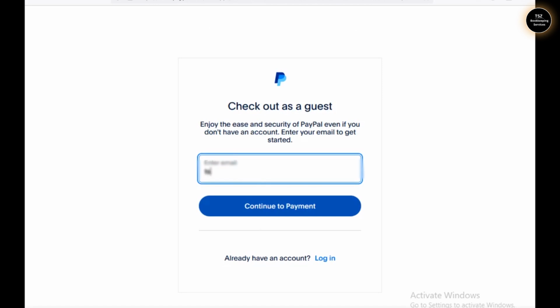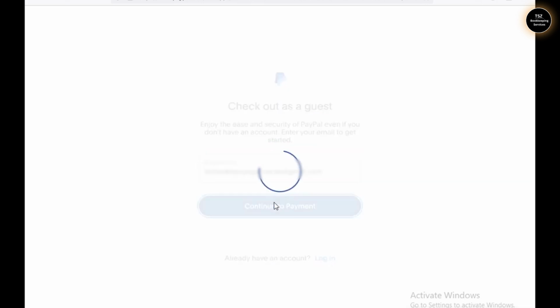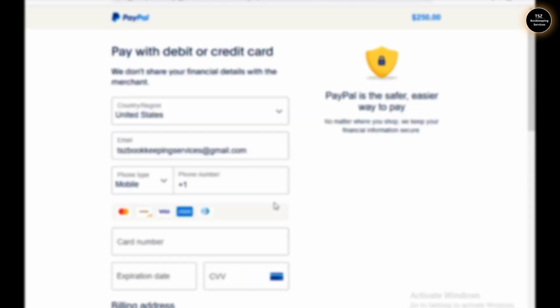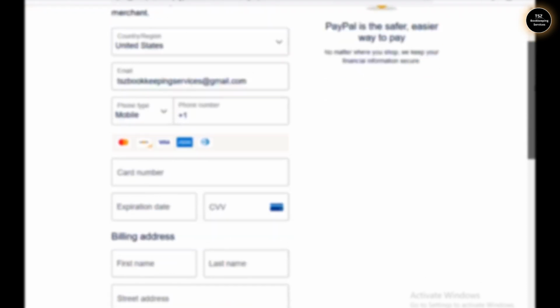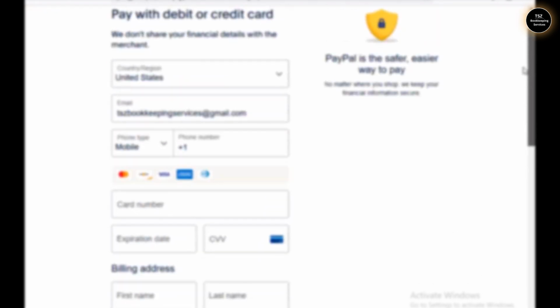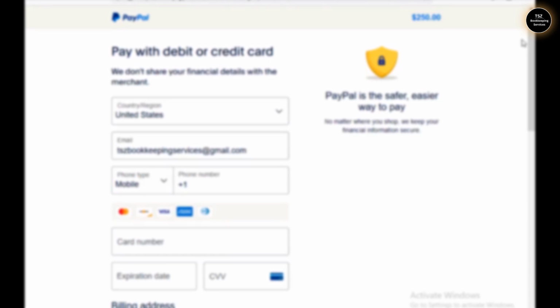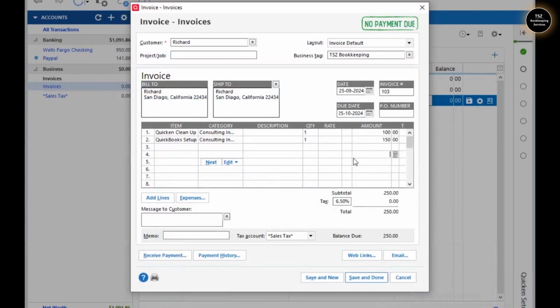Let me show you how this is going to look as well. Let's suppose your client entered the information, entering the email as a guest and continuing to payment. And here you can see they can easily process the payment by entering their billing information, and then you will get paid directly to your PayPal account. So that's how you can set up web links into your Quicken. Then you can click on save and done.